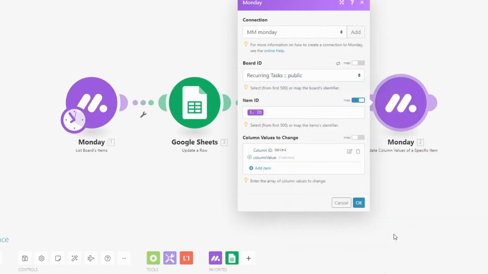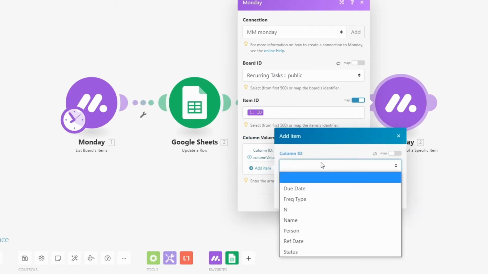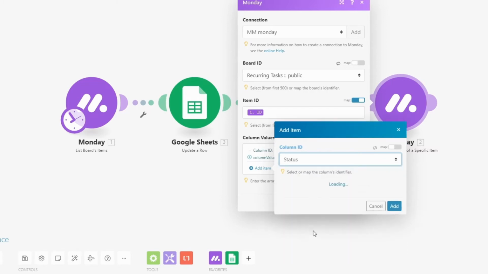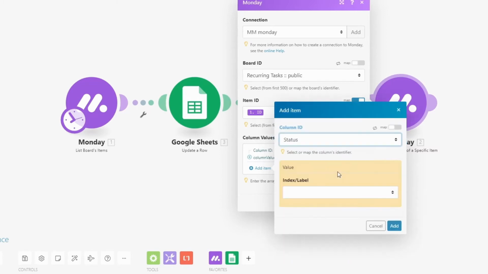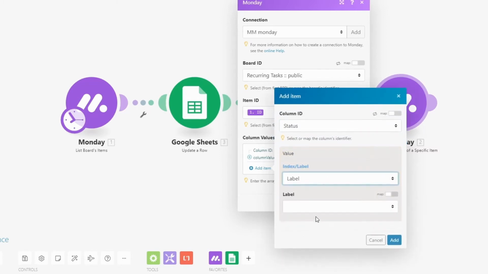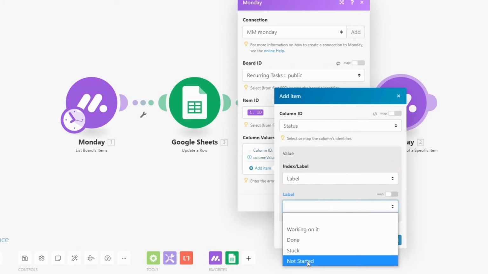Okay. And then we also want to reset the status column. So we're going to change the status. We're going to use a label, and we want it to be not started.